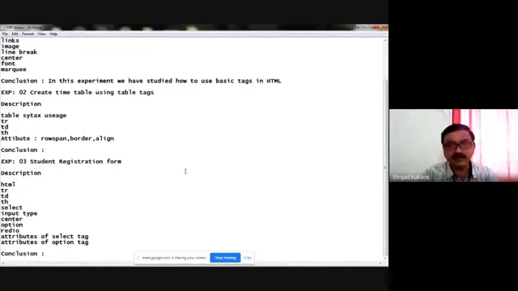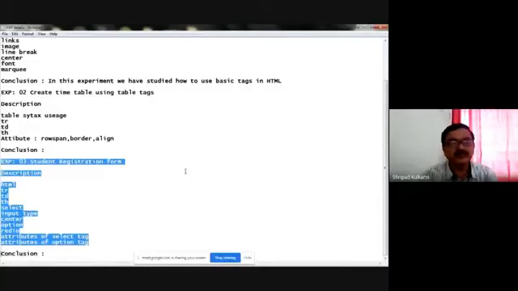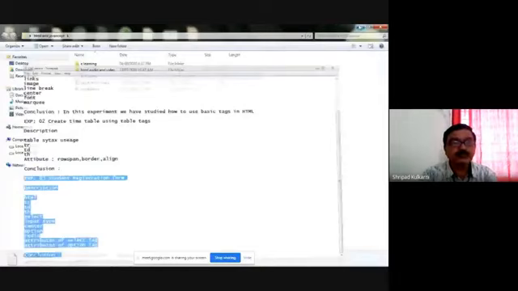Then we are using a radio button, then attributes of the select tag as well as attributes of the option tag. How many attributes regarding the select tag? Only the part relevant to today's experiment. This is a practical based subject, so that's why I'm taking these things in this way. Next, I will show the code of this program.